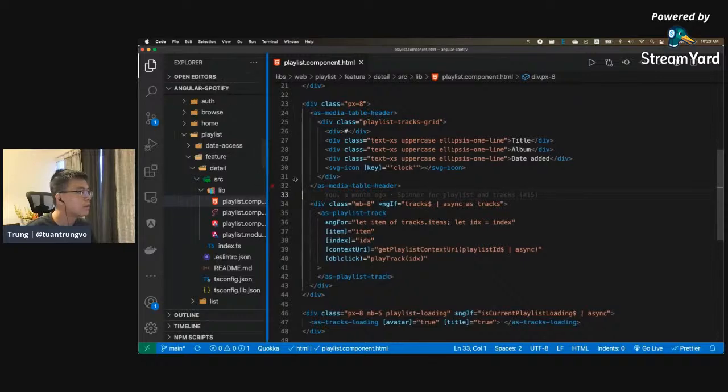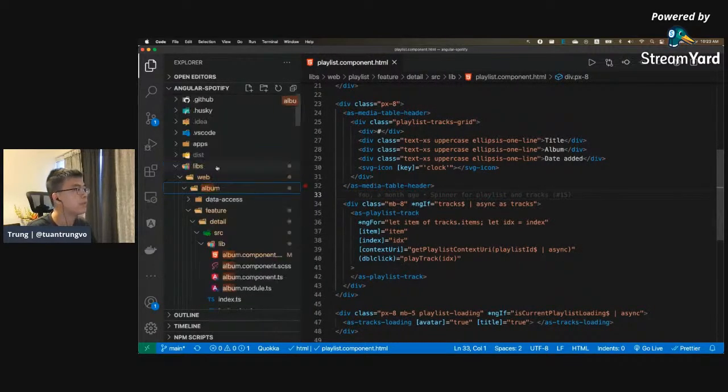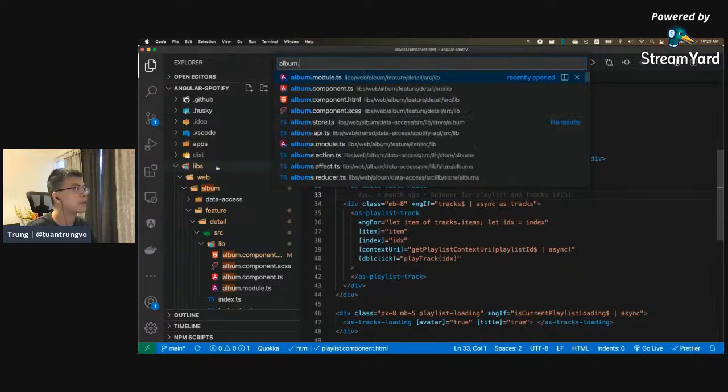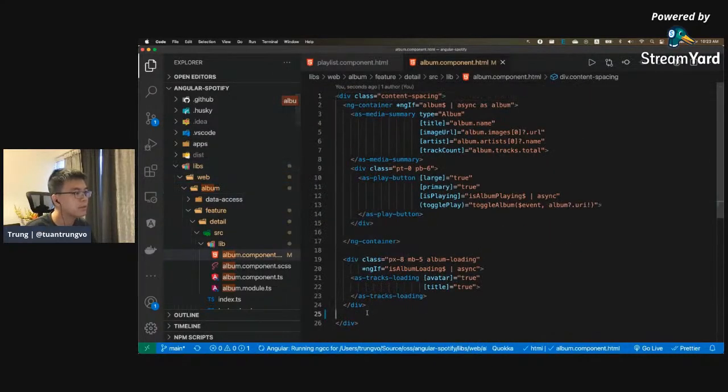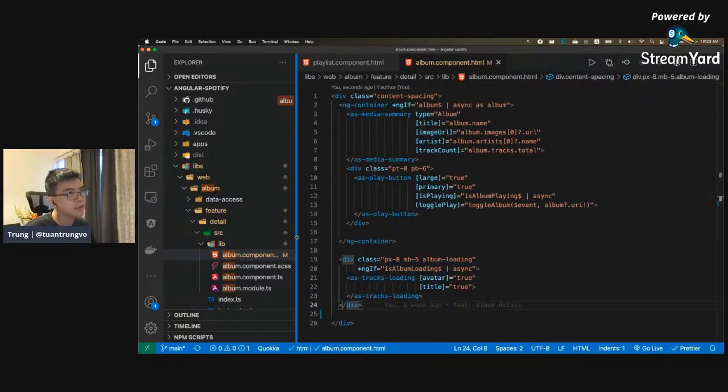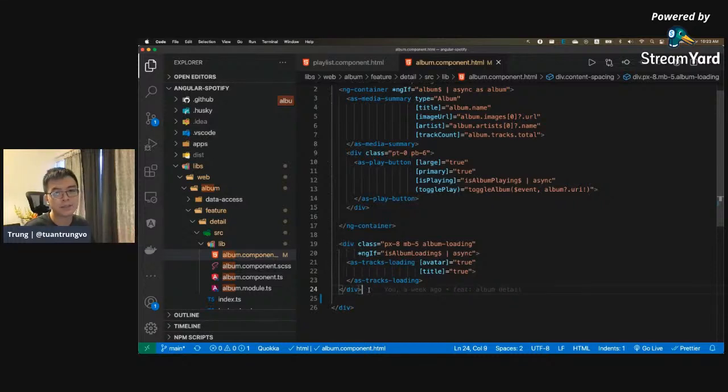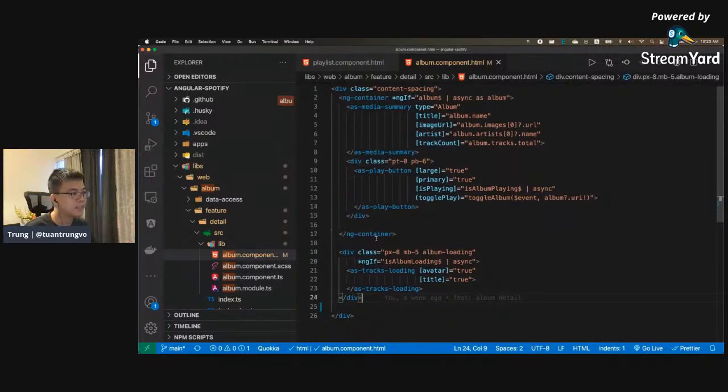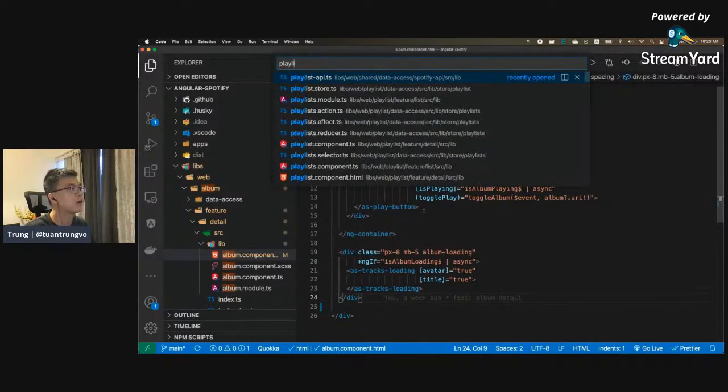So let's open the album component.html. As you can see here, it starts to grow quite big. So you can technically put the whole track, like the list of album tracks, into a separate component. But at the moment, I'll just put everything into the same file so that we can look into it easily. But the best practice is that when the component starts to be very long, you should split it. If we put everything in, it's gonna be quite long, like the playlist.